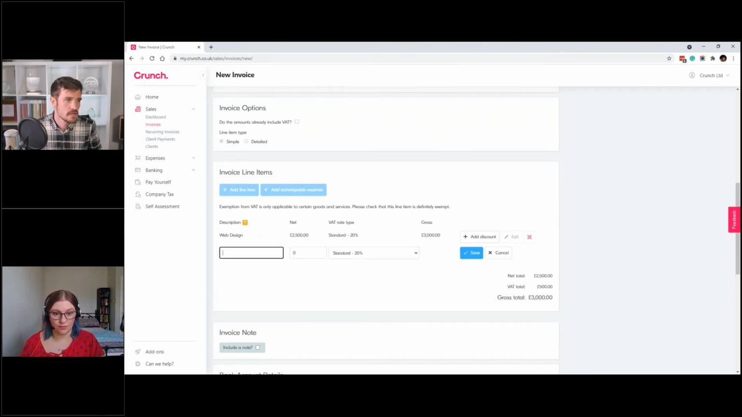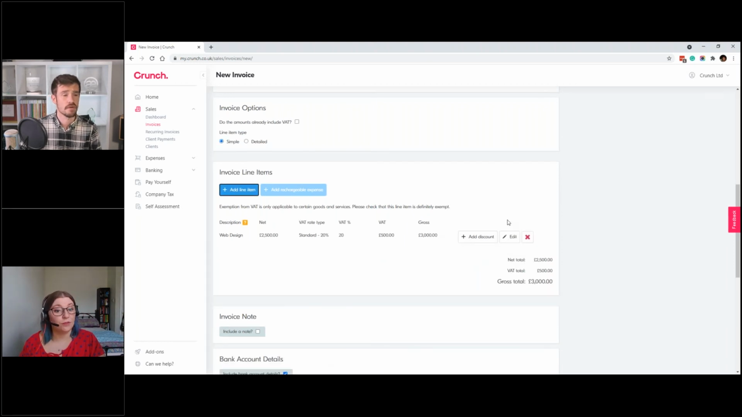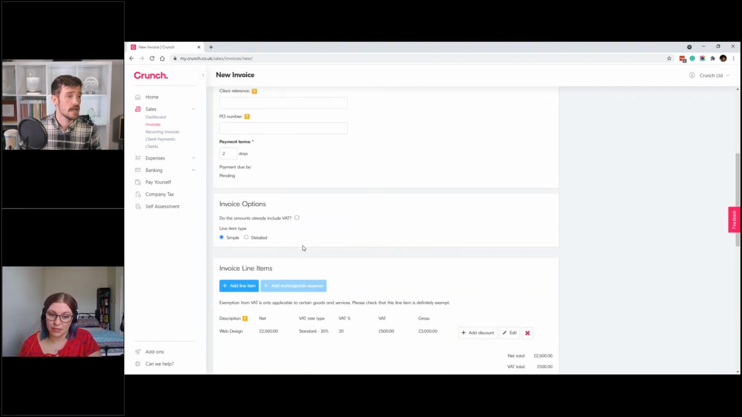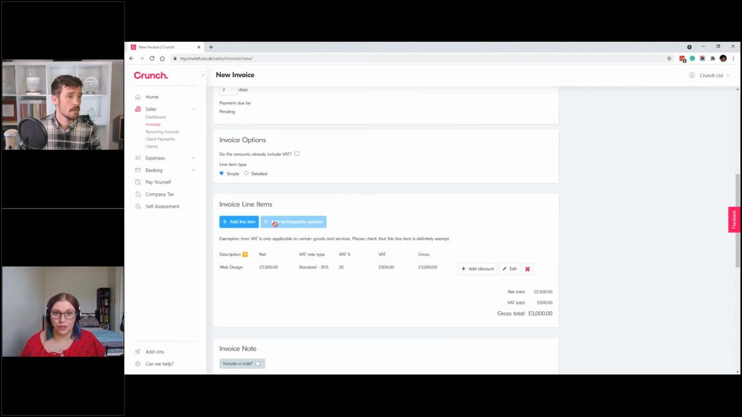You can add more lines if you want to. You know, if you are providing different things as a service and you want to list them all, that's fine. And then this amount will just update as you add more line items. If for any reason you need expenses as well to recharge to the client, like we did with the expense earlier, then you'll have that button there, which will bring up your list.